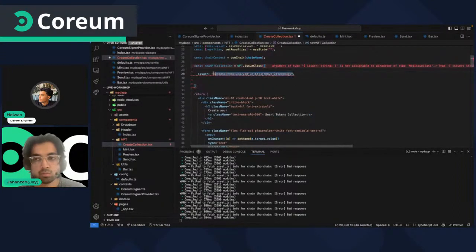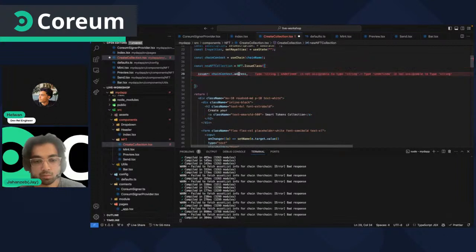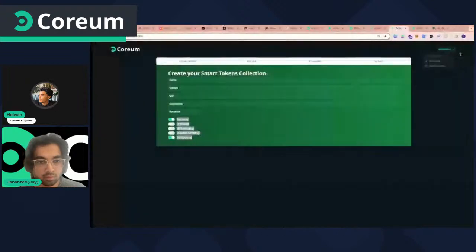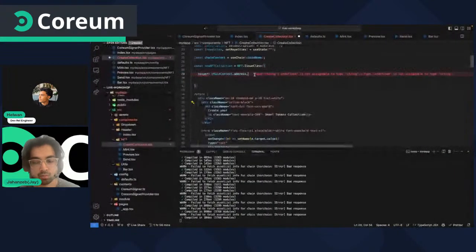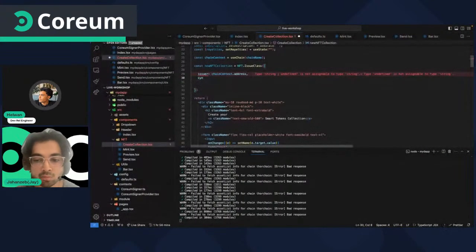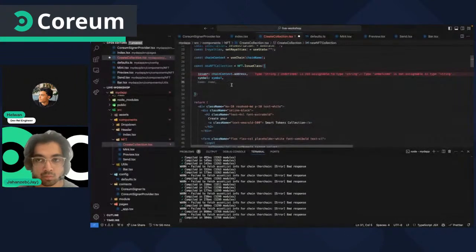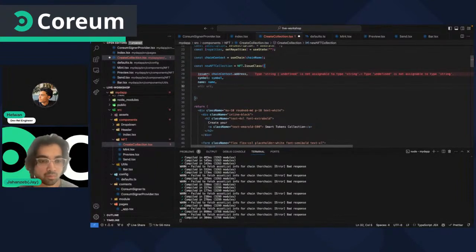So right here, what we're going to do, so the issuer, we're going to do chain.context.address. That will give us the address of the wallet that is connected right here. And after that, we need the symbol of the NFT collection. This one needs to be unique. We need the name. We need the description. We need the URL, of course, also.